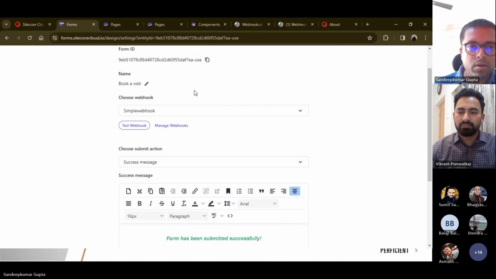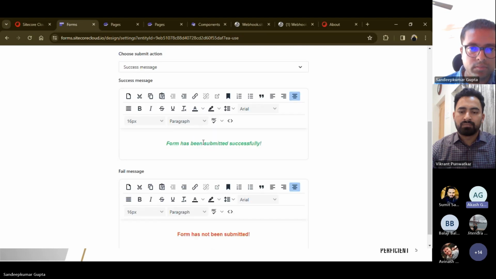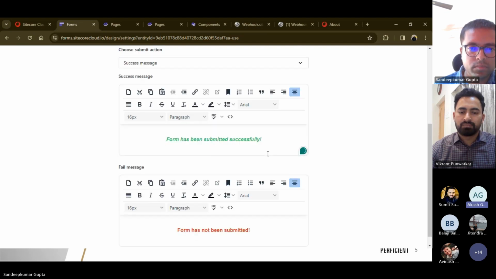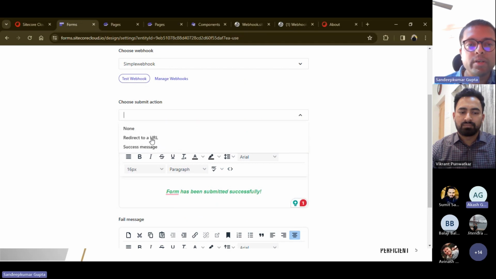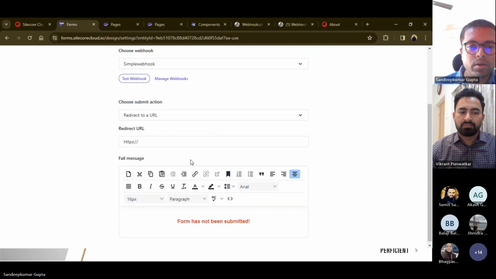Okay, and if it is a redirection, like if after submitting we want a redirection, we just now saw the messages. So other than that, we can add it, right? We can provide the redirect to a URL and the failure message. Okay, it can be any external URL or any page from internal XM Cloud. Internal we cannot provide, but we can provide the full URL. It can be an internal page, but we have to provide the full URL here.